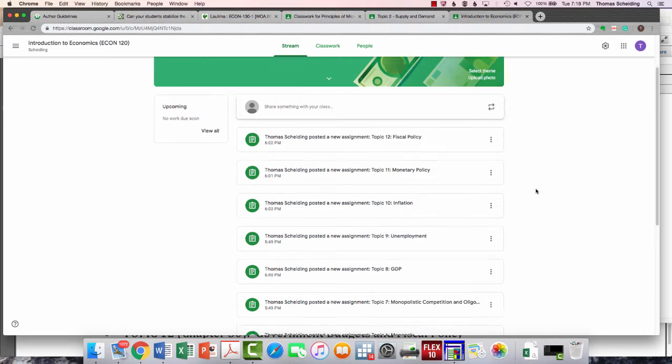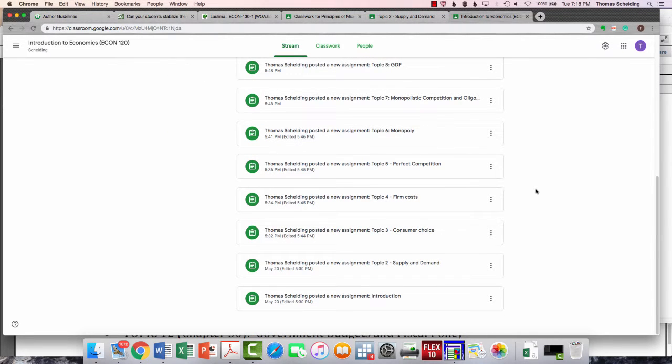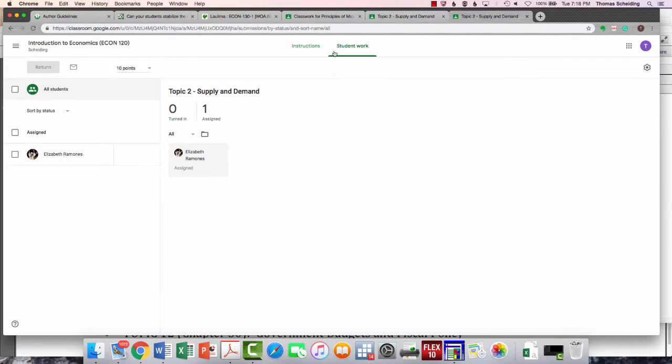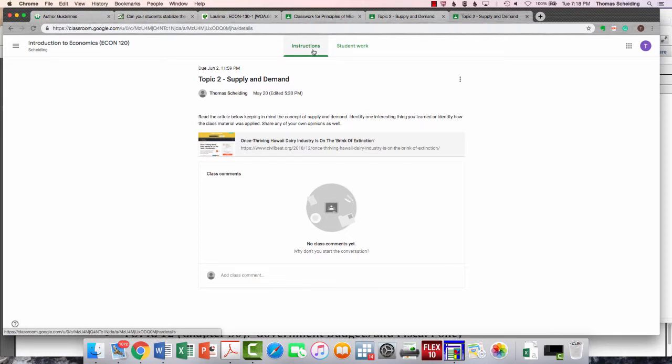In the class itself, you see all of the topics, and I'll try to reorder these so that they're in the order that we're doing things. But let's just start with topic 2, because the first one's just an introduction. So the idea is that you will see an article here with some instructions, and you'll see an article to read.